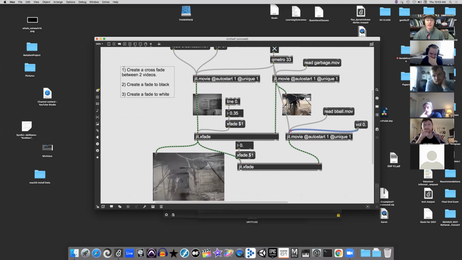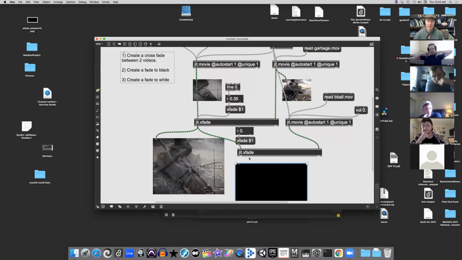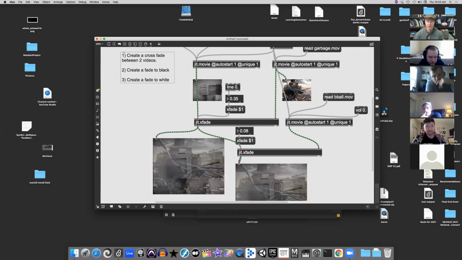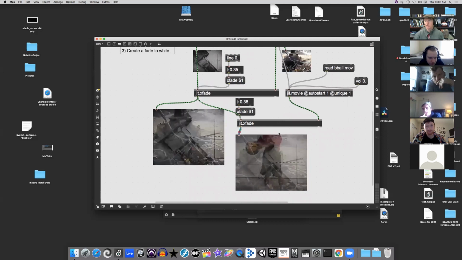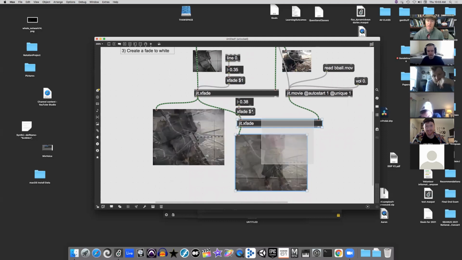Okay, so we've got this all ready to roll, and now we will see the crossfade between this set of movies and now the basketball guy. So there we go. So you just have to have another crossfade. Crossfade the crossfaded image. Okay.